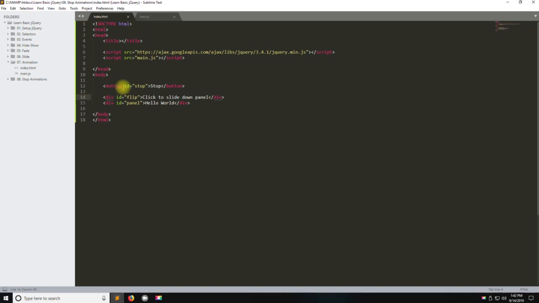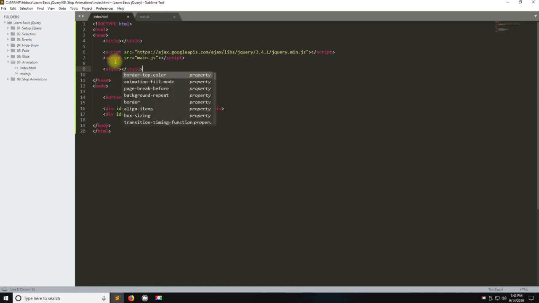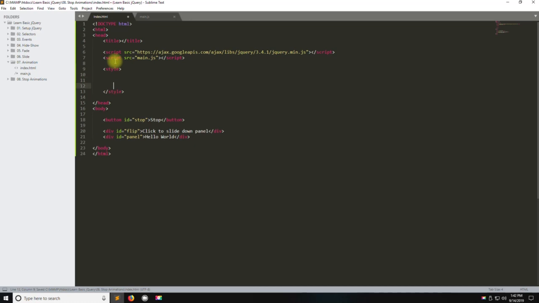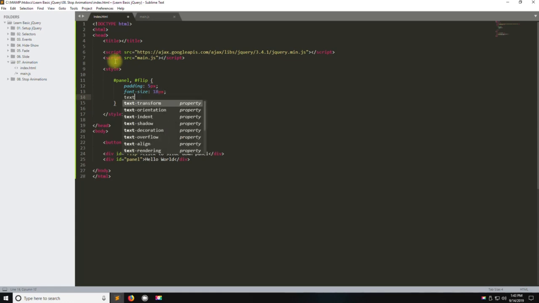So what we're going to do is add the styling to this, and then we're going to write the jQuery last. Actually, the jQuery, not the JavaScript. So do a style tag, close that style tag, turn a couple times, go to line 11 and tab in, and we're going to do ID panel, comma, ID flip. So we're calling both of them. And we're going to give it the padding of 5 pixels, font size of 18 pixels. Text align is going to be center.